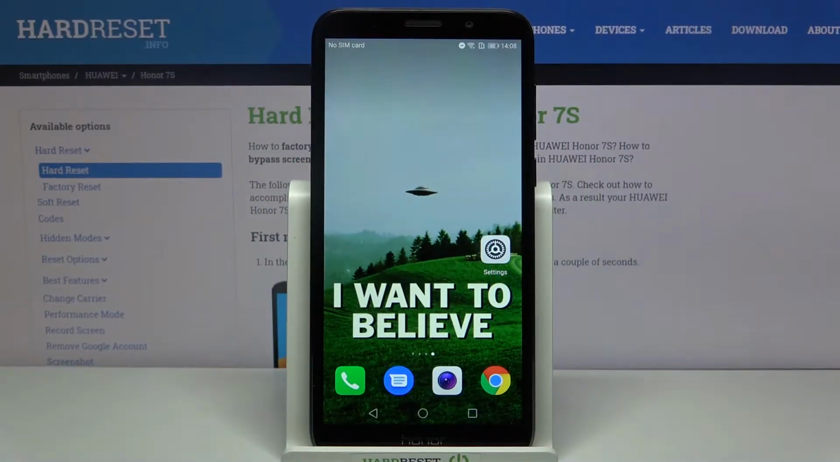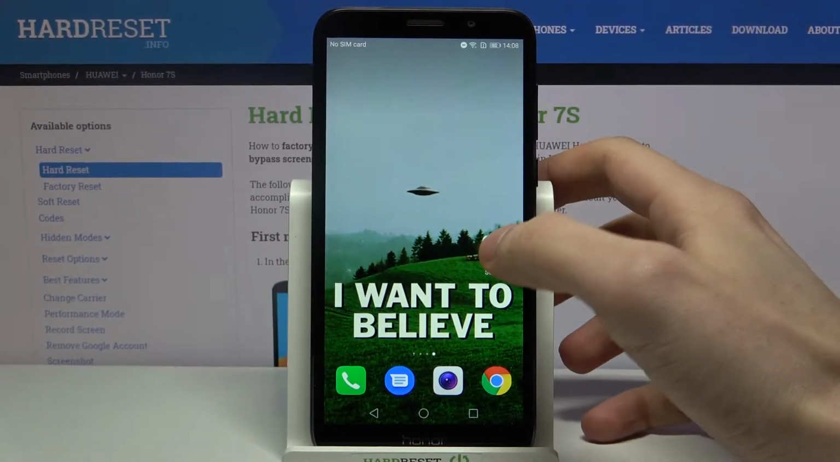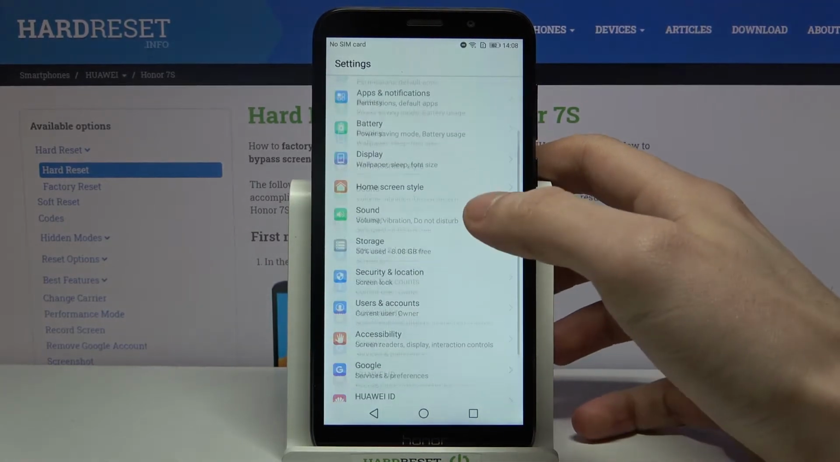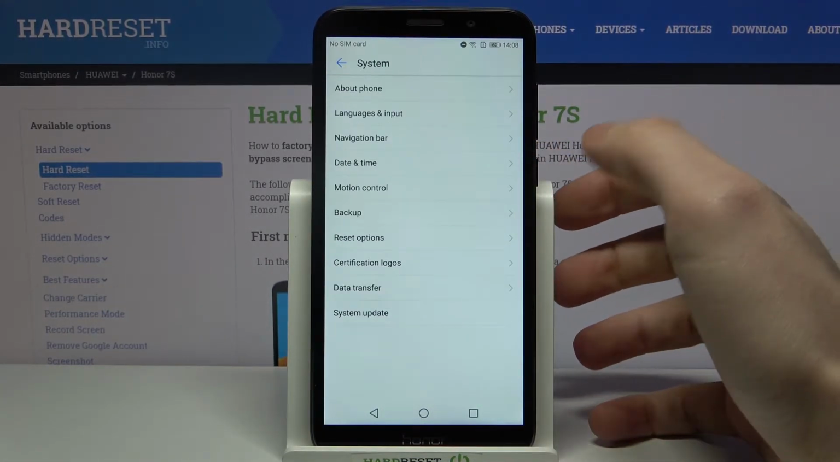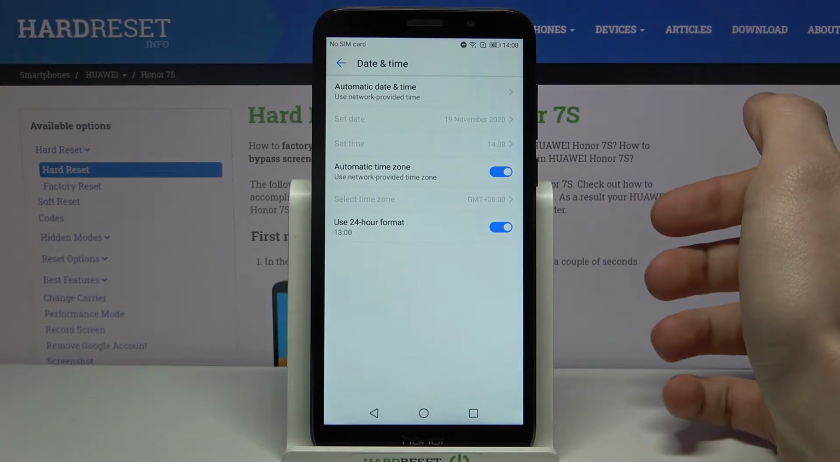Here I have Honor 7S, and today I'm going to show you how to change date and time settings on this device. So first of all, you have to open settings, then you have to go to the system section, and then date and time.